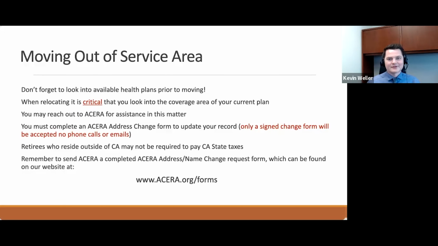And until you update your address with us, you may keep getting that same answer, right? If you are living outside of California, you may not have to pay California state taxes if you no longer have residence in California, but it's always a good idea to talk to a tax advisor before you change your withholding and get that part figured out.